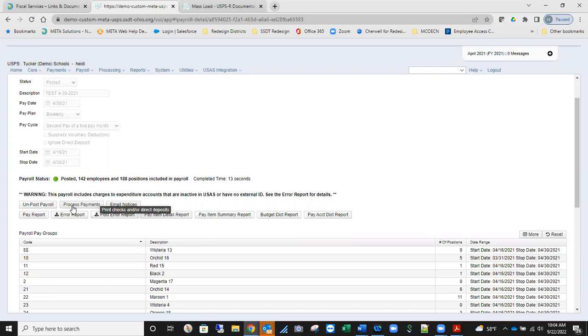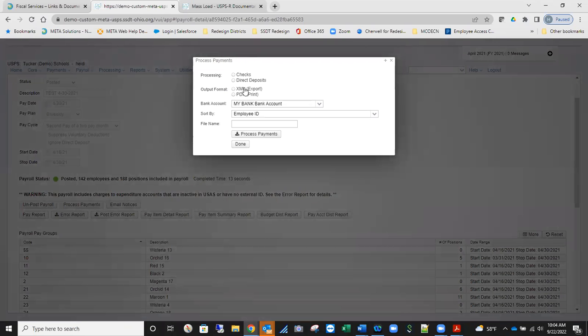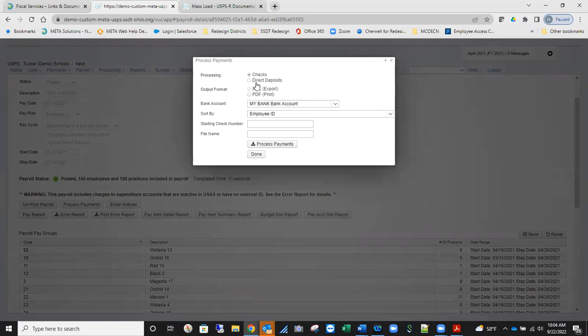All right, so let's go ahead. Our next step is going to be processing our payments. Okay, remember I had a check, so I'm going to do checks, XML. Okay, you can do whatever sorting you like. You don't have to enter a starting check number. Okay, it will automatically come in. You'll notice if you hover over long enough some of these fields, it will give you tooltips. This says leave it blank for the next one.